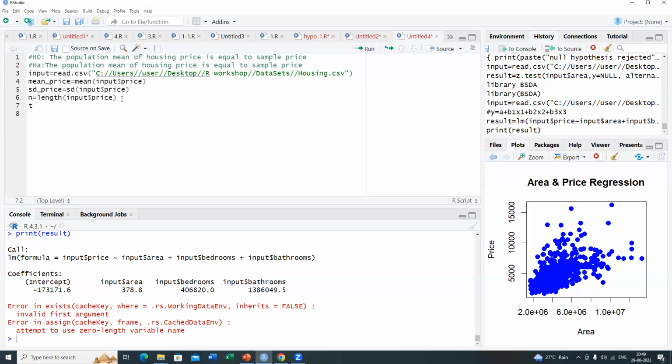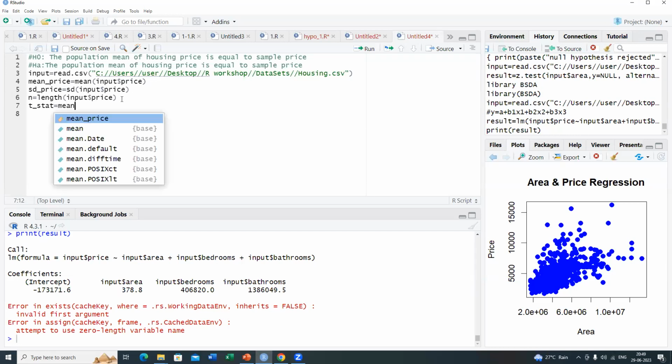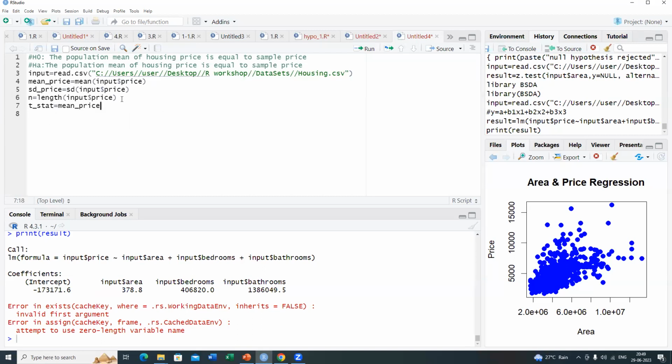Now I have to calculate the t stat value equal to, what is the formula? That is x bar minus mu. Here I consider mu equal to 0 divided by sigma upon root n. So I have to write the mean of price divided by standard deviation. So SD of price divided by SQRT of n.